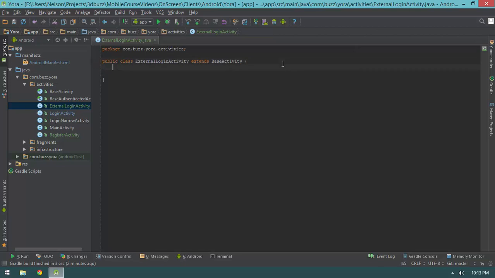All right, the first thing I'm going to do is, remember I said there's going to be a parameter passed into this activity. That's because we're going to reuse this activity for both Facebook and Google, and conceivably whatever other provider we might want to use. So I'm going to say public static final String EXTRA_EXTERNAL_SERVICE equals "EXTRA_EXTERNAL_SERVICE". So that is the parameter that's going to be passed into the intent that starts this activity.